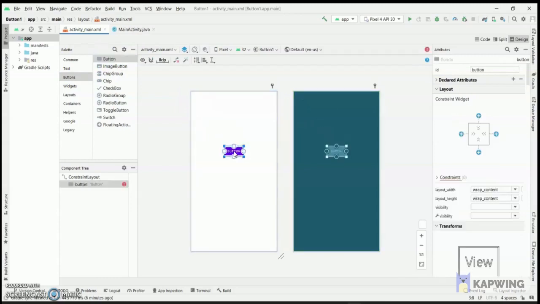Now since it's a constraint layout, I will adjust the position of this button to wherever I want it on this constraint layout. Otherwise, if I do not set the constraint, this button by default, when you launch it on the mobile app, is going to be placed here. So I do not want that. So I'll fix its position.